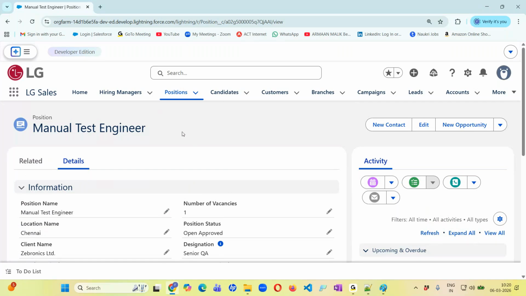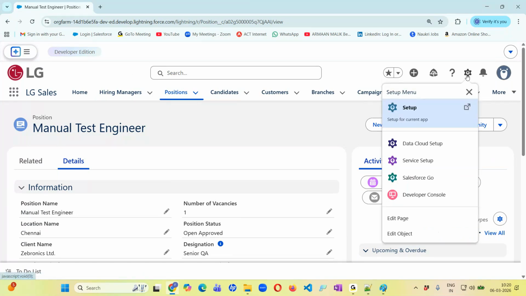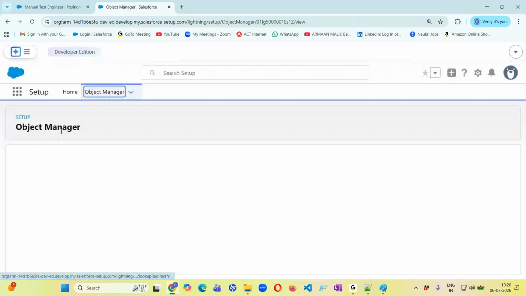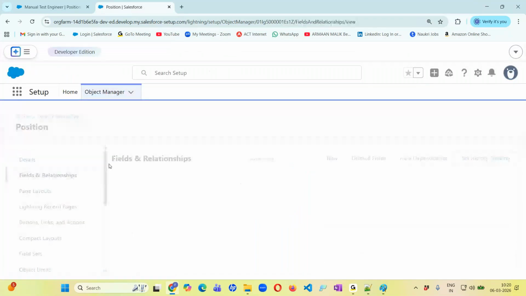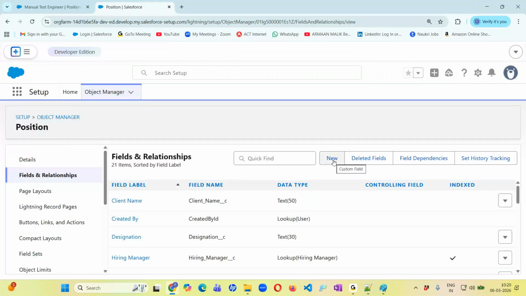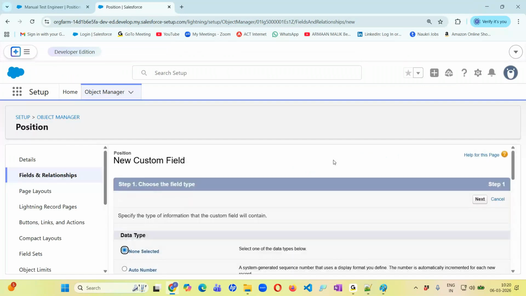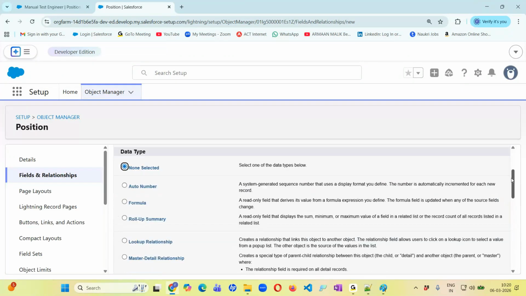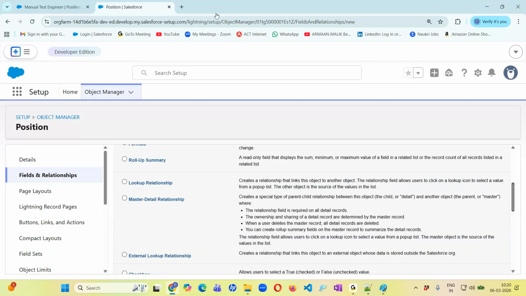Then how can we do that? Inside the position object, I want to create a roll-up summary field to do the count of child records available for this parent. Now inside that position object, I'm creating that roll-up summary field. So click on edit object. Go to the fields and relationships link. Click on new button. Now select the data type as roll-up summary.